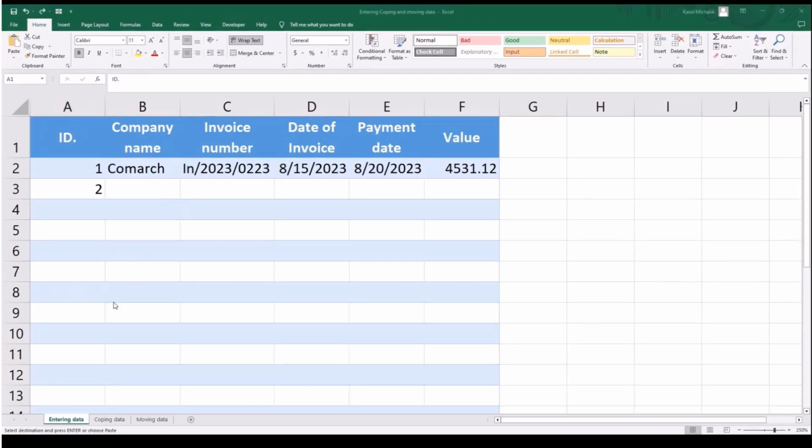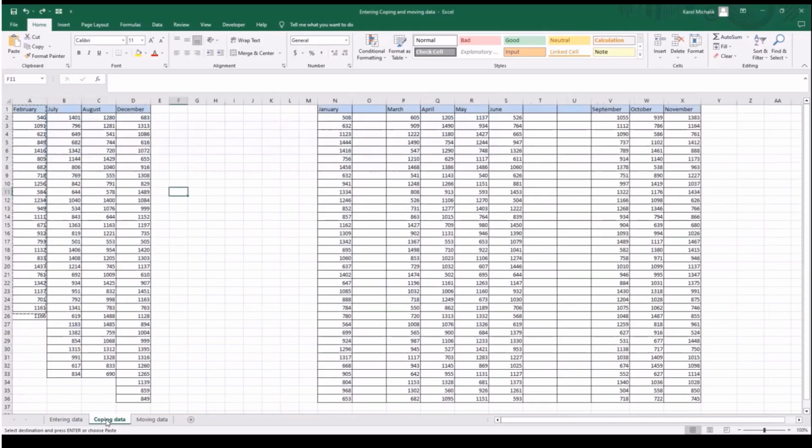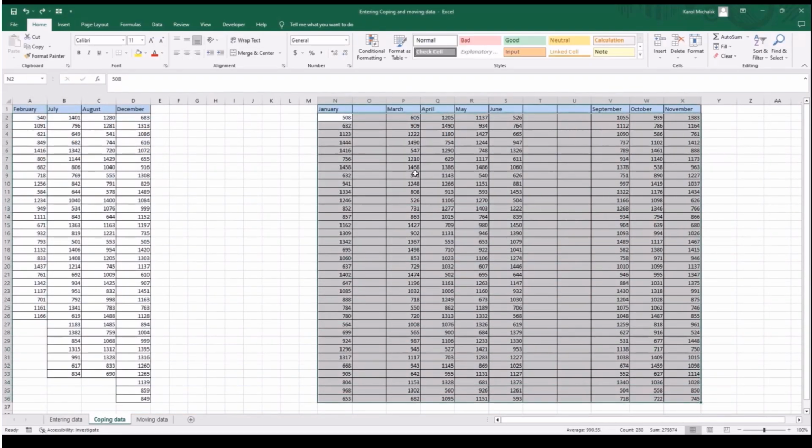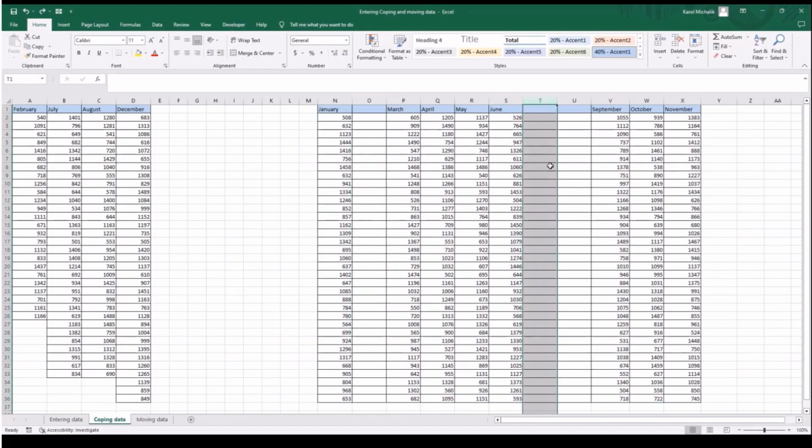In the next part, I want to talk about how to copy data effectively. As you can see, in the next worksheet, I have the data for the whole year, and a few of the months are missing: February, July, August, and December. On the right side, I have the data that I want to put in my total report. And we'll start with the month February, because this is the first month that is missing from our total report.